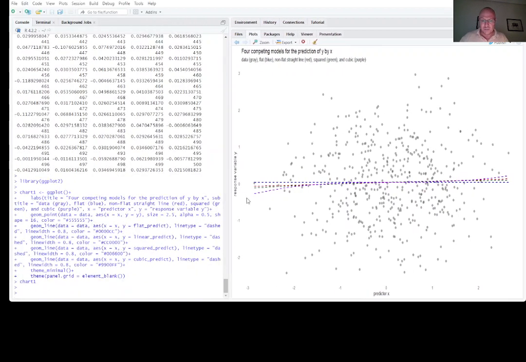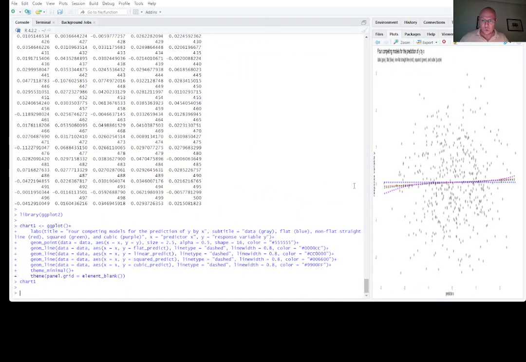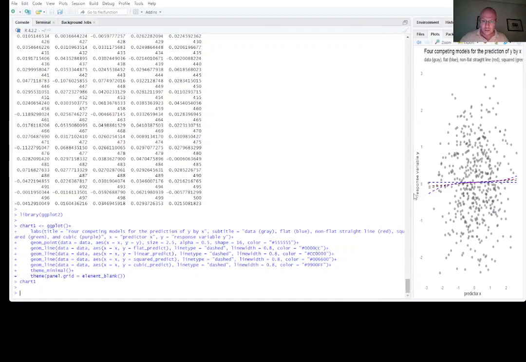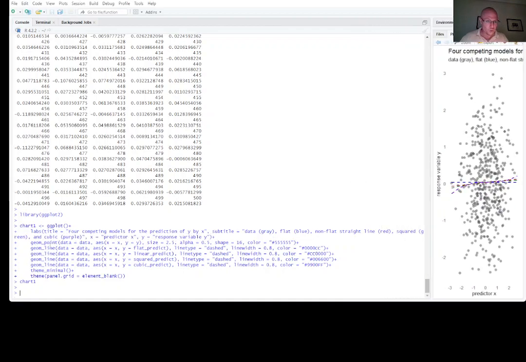So yes, this is in different colors because this is what I have told R to return. We have a chart 1, which is something with a title, 4 competing models for the prediction of y by x, a subtitle, definition of the axis, geom_point, which is a line to define that we want something as points, which in this case is y, so that's the data, and then 4 geom_lines of line type dashed, which are the predicted values according to each of the 4 models.